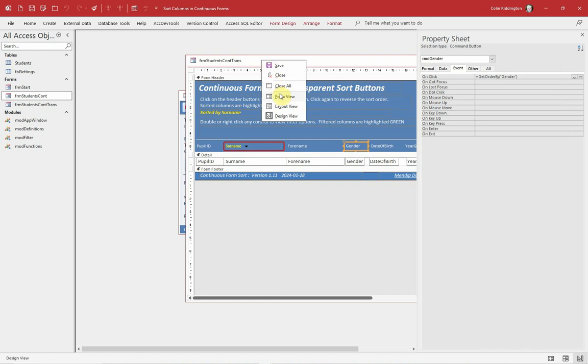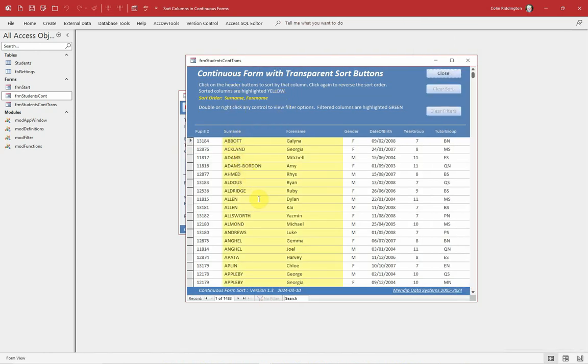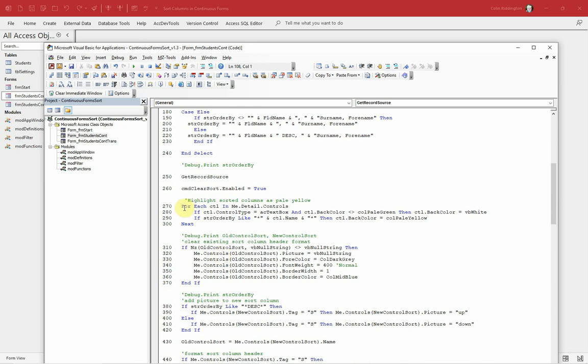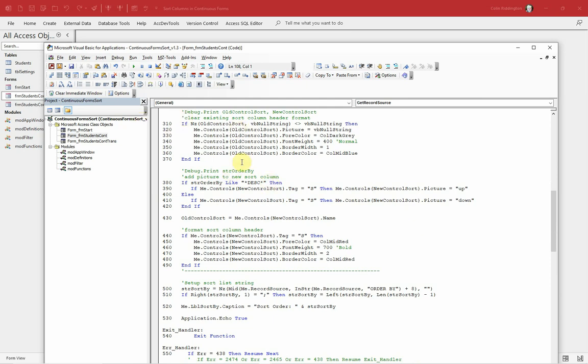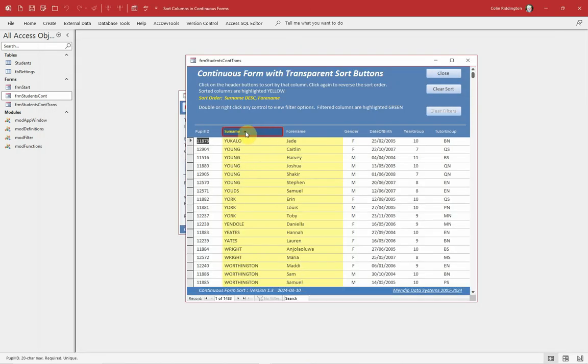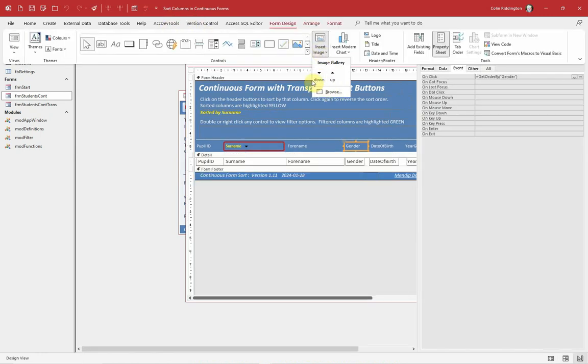Let's go back to form view here. It summarises that in the heading area up here. We then combine that to get the record source. We then will highlight in yellow anything that appears in that string order by clause. Highlight that in pale yellow. Let's go past this, and then it will add to the sort column heading that image, up arrow, down arrow, both of which are in the image gallery for here. So it just adds that to the caption there.